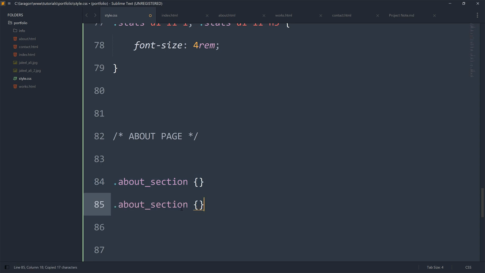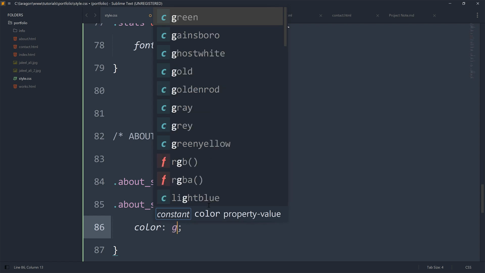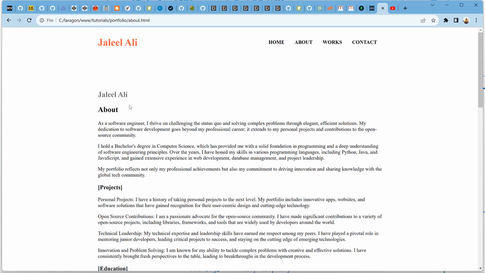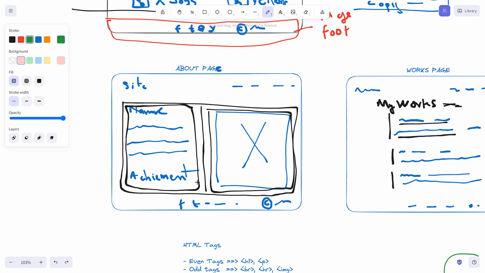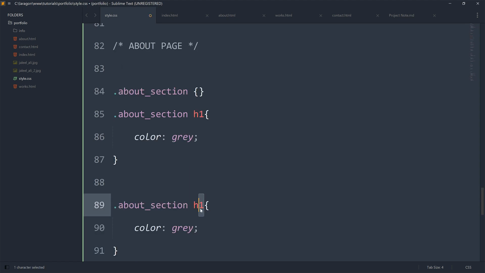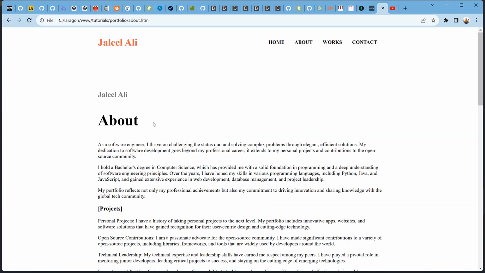So I would like to start with the heading 1. What I want to do for that heading 1 is just to change the color into something a bit dim. So let's say gray. Not there, here. So right, so I want it to be gray, dim like this. Now the H2, which is the about title, I would like that to look a bit bigger. So H2, and then font size, so that's going to be, let's say 3em. Great, so something like that.